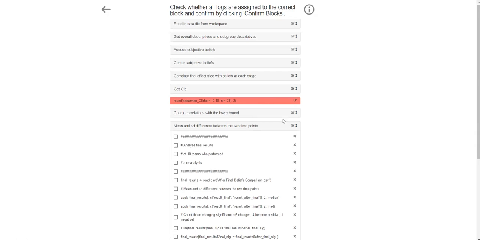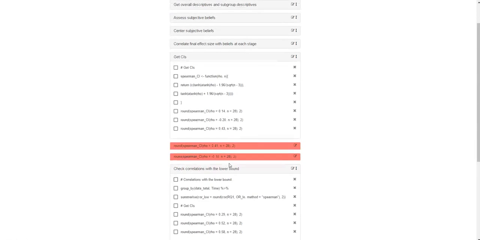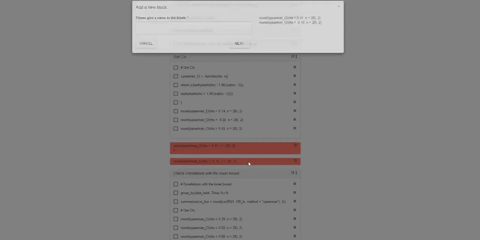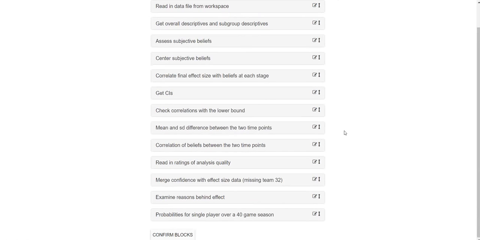It is also possible to create a new block out of unassigned logs. Simply drag and drop one of them at the desired position, and the prompt for creating a new block pops up. In order to proceed, each block needs to have at least one log statement assigned to it. Once you are satisfied with the assignment of logs, please confirm it by clicking on Confirm Blocks.